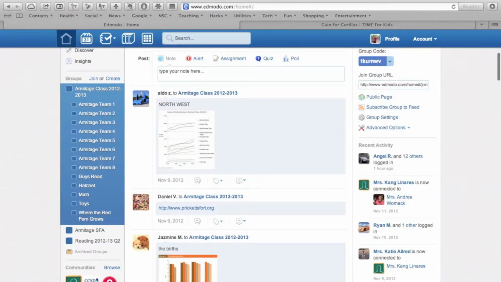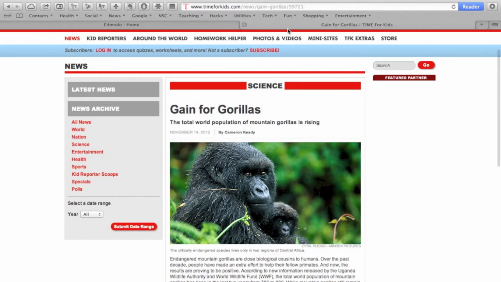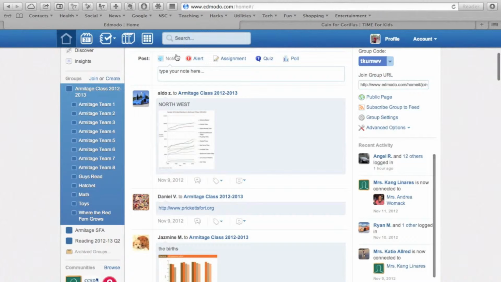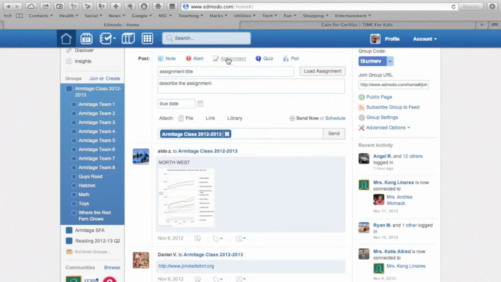So right now I have an assignment I want to give my students, and it's an article on timeforkids.com. And I want them to respond to this article, and I want them to draw a conclusion from this informational text. So I'm going to go ahead and take this link, and I'm going to create an assignment for my students. So when I come in here and create an assignment, I can just click in the front and create an assignment. And I'm going to say drawing conclusions. This is something that recently on our tests that they had difficulties with.